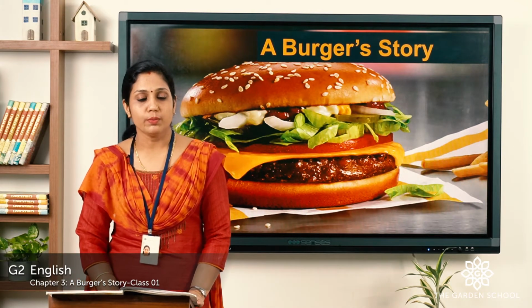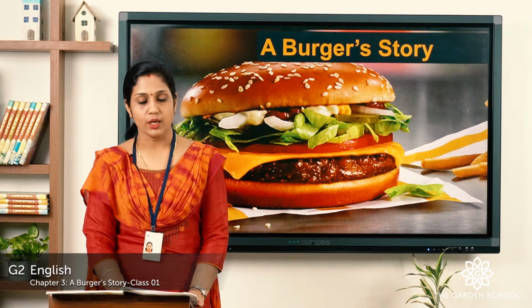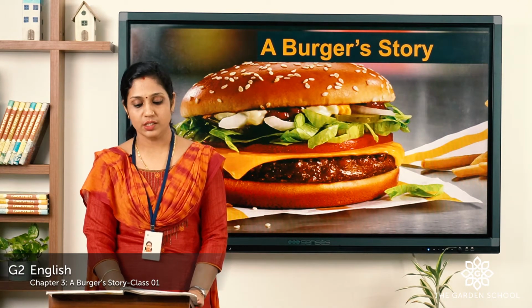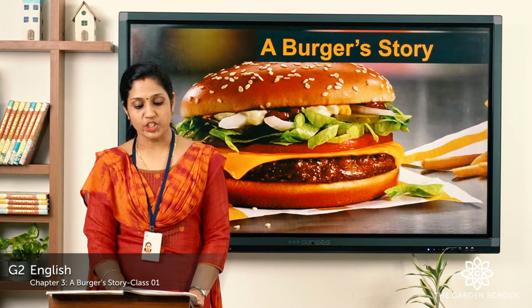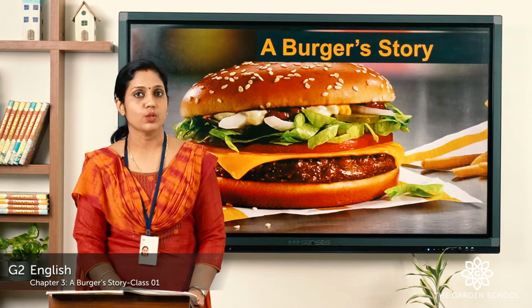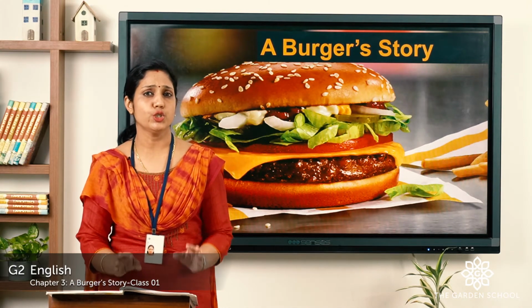Lucy is a juicy burger. She is very proud of her filling. She has cottage cheese, potato patty, tomato sauce and cheese slices as filling. Lucy loves it when children find her delicious. So what's the name of the burger here? It's Lucy. So Lucy is a juicy burger.